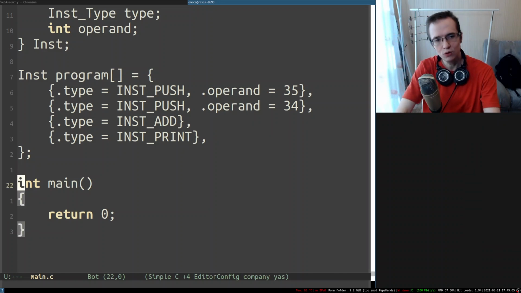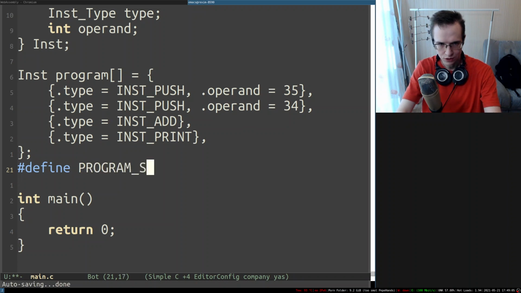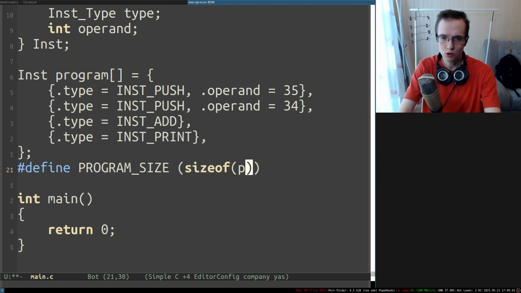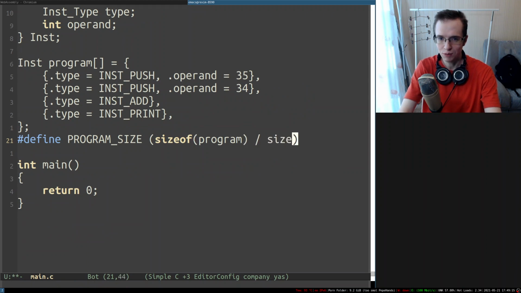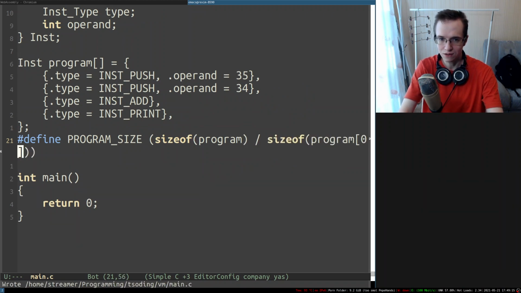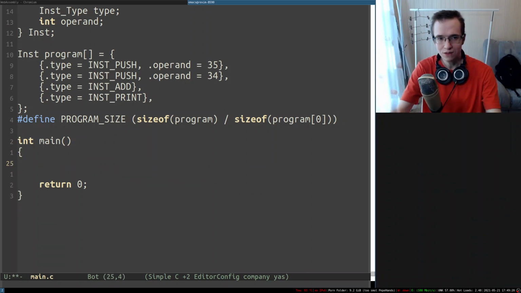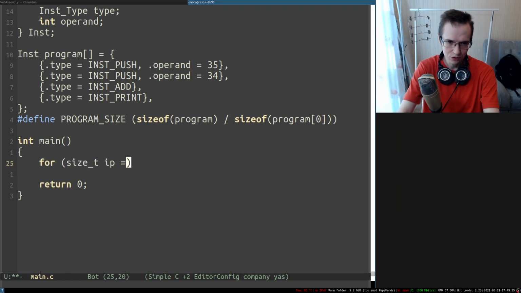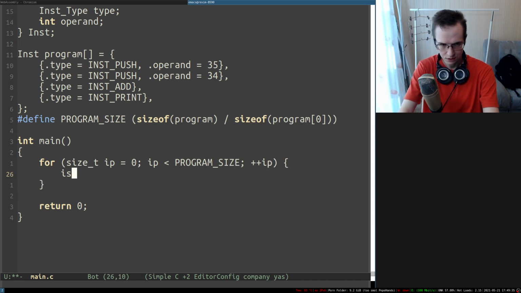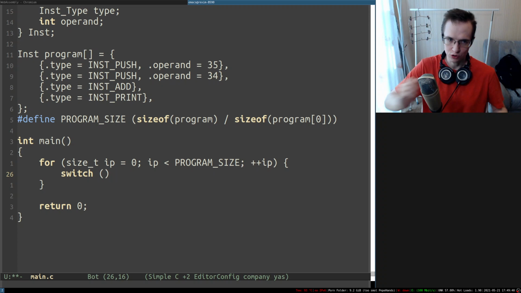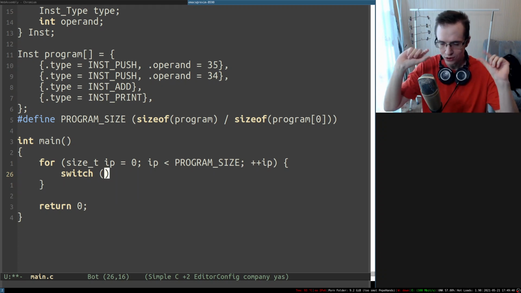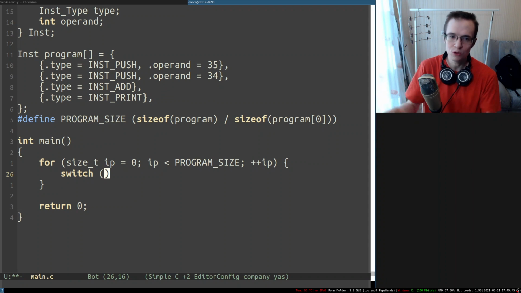All right, so we also need to know the size of the program. Let's define program size, and basically we take the size of the whole array in bytes, divided by the size of a single element in bytes, and this is how we get the amount of instructions in here. Now let's try to interpret this program. To interpret it, you iterate through all of the instructions, starting from zero up until the program size, and dispatch upon the type of the instruction. Depending on the type of the instruction, we're going to do different things.